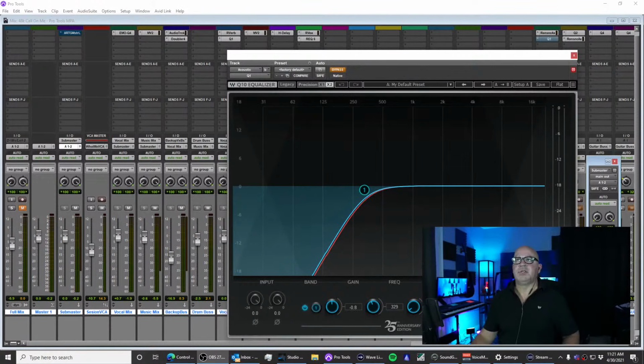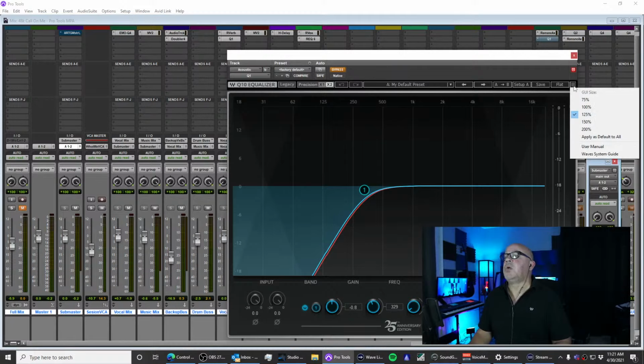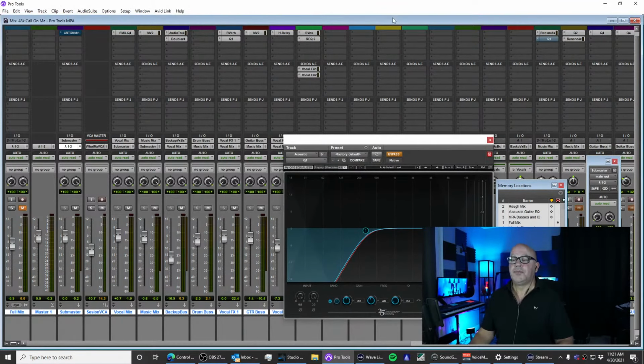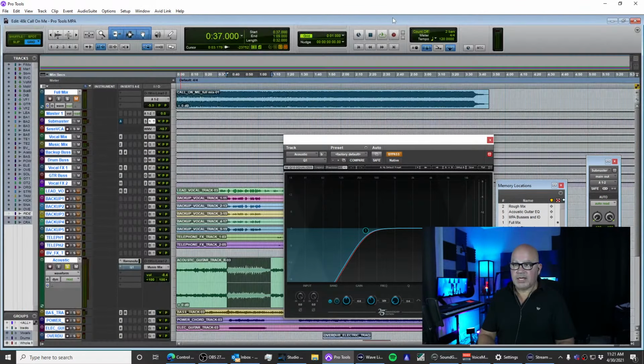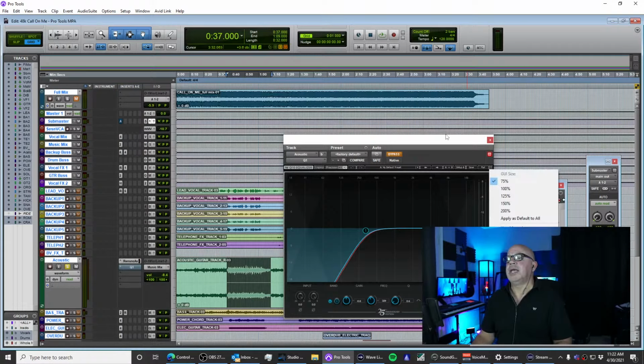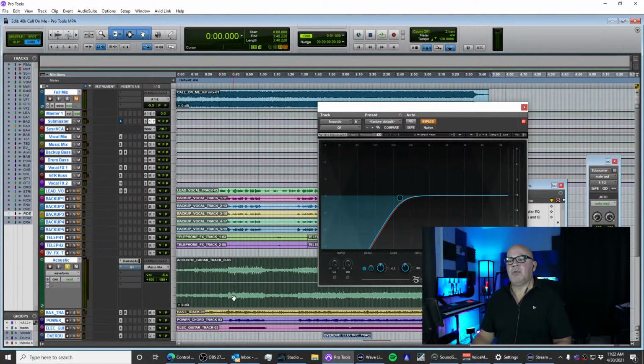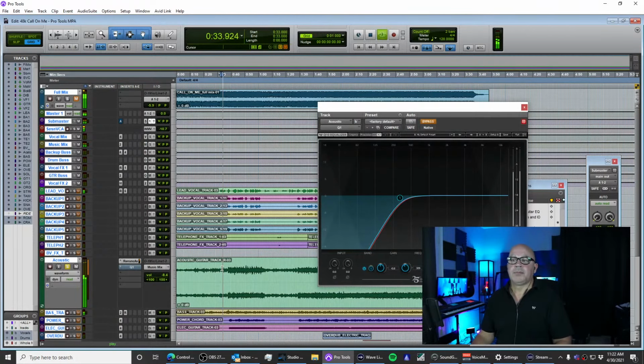So let's have a listen to this guitar, and let's work out exactly what I'm doing with it. I'm going to make this plugin a teeny weeny bit smaller. Yeah, that's better. That's more manageable. It's one of the cool things about the latest version of Waves, you can actually make stuff bigger and smaller and apply it as a default. So I have this guitar here, right?